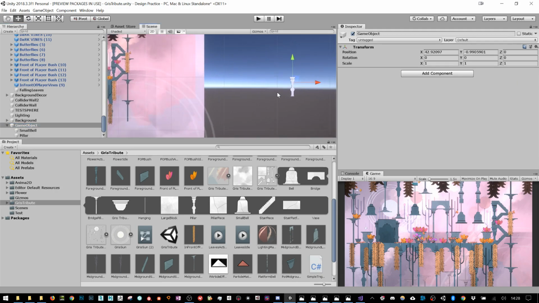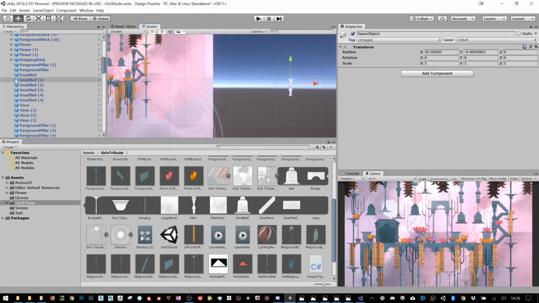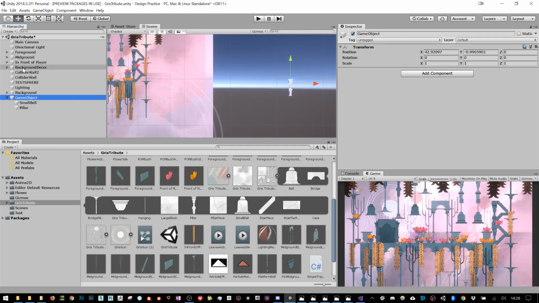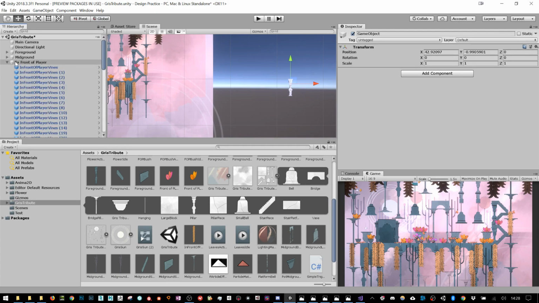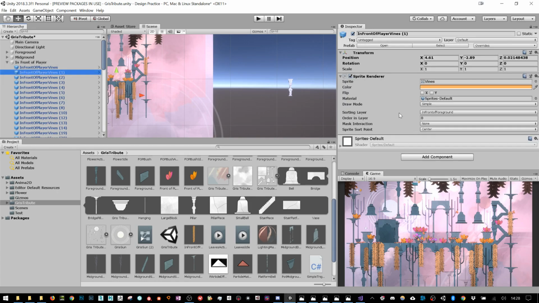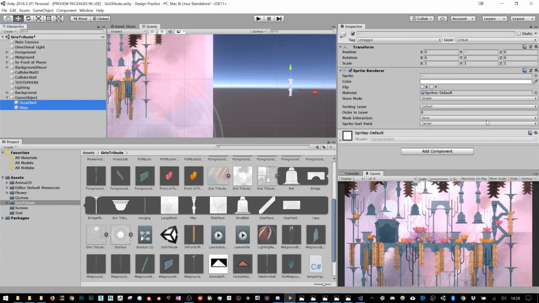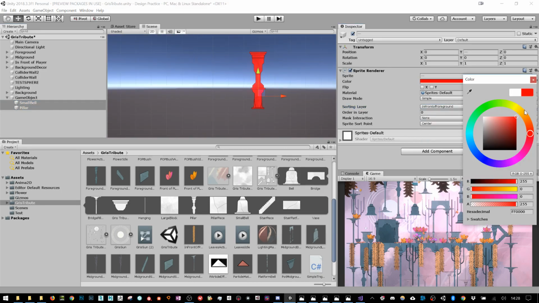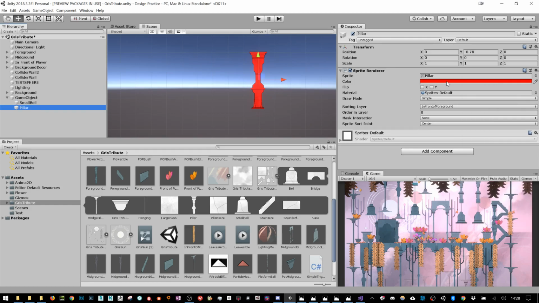Do be careful for the sorting layers. So I have everything here in foreground, midground, in front of player. I have these sorting layers: background, foreground, midground, in front of player, and I just put them into an empty game object so it's easier for me to see everything in that sorting layer. But each one of them has a sorting layer. So I'll go to these two, set their sorting layer to be in front of foreground, and I can tint both the colors at the same time if I want to. And I will put the pillar behind the bell.